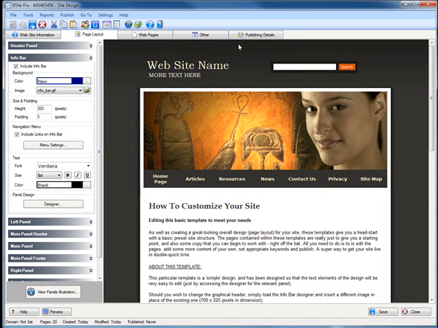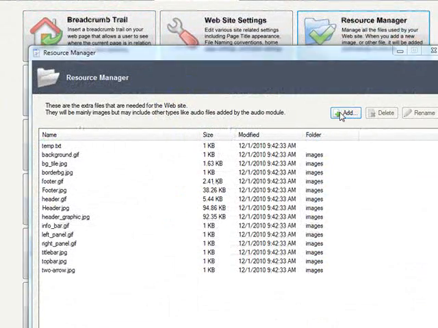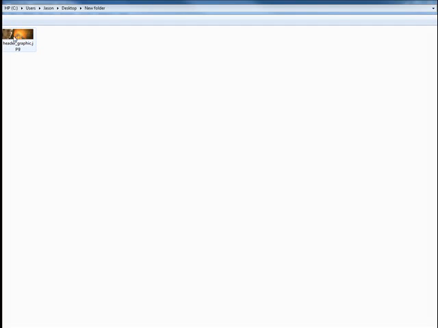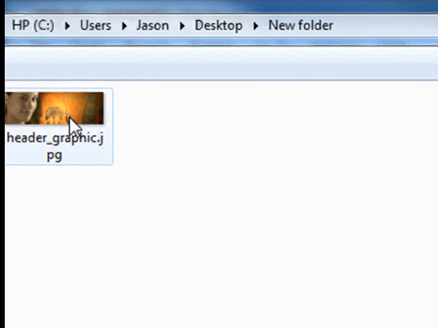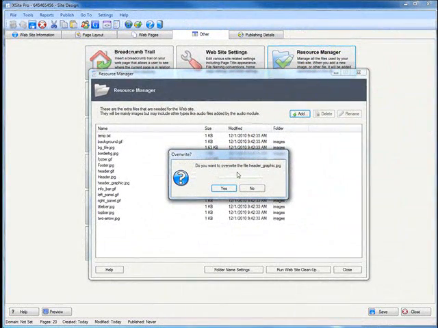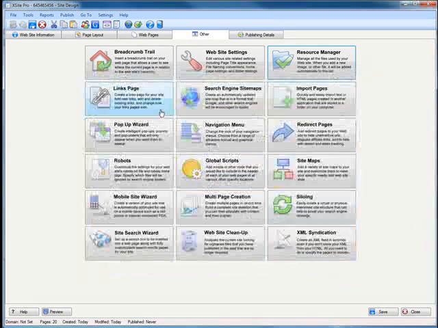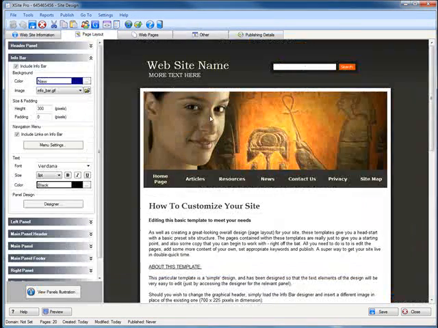So now I'll go back to the Resource Manager on the other tab. I'll click Add, and here's the new image with the face on the left. Double click, say Add. And yes, I want to overwrite. So now we can close that, look at the page layout, and now she's on the left.